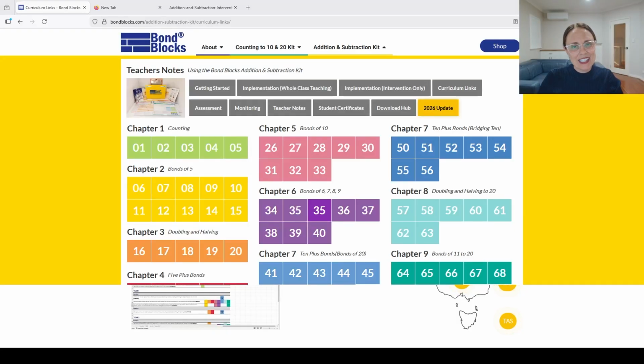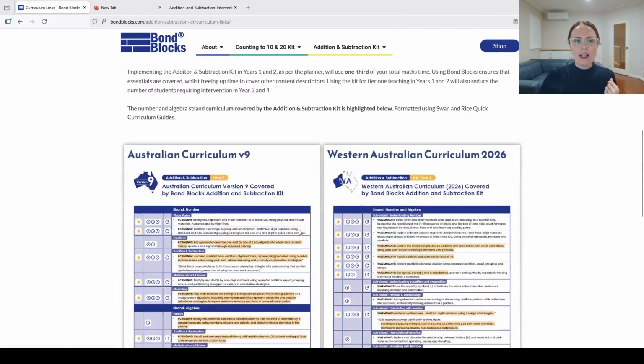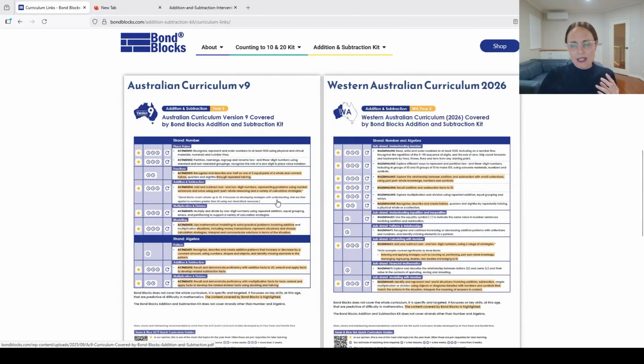To see what curriculum is specifically covered, click on the Curriculum Links tab, and it will load a map of Australia. Click on your state, and that will take you to an Excel document on the right page that will match the content descriptor to every one of the Bomb Blocks activities, so you can see exactly when they're covered. If you scroll down further, we've got these 2 documents. There are lots of different curriculums around Australia. Most of them align to AC version 9 at the moment. These are the ones for WA, which is different, and that's on this page.